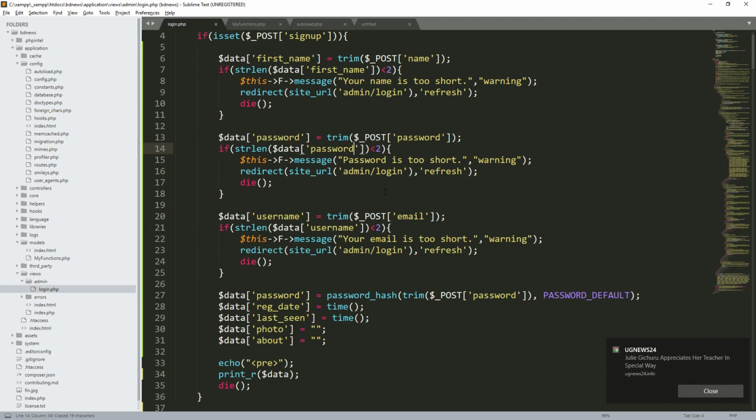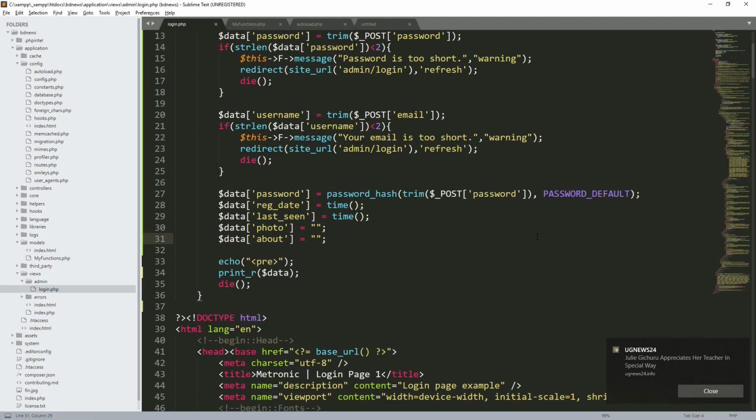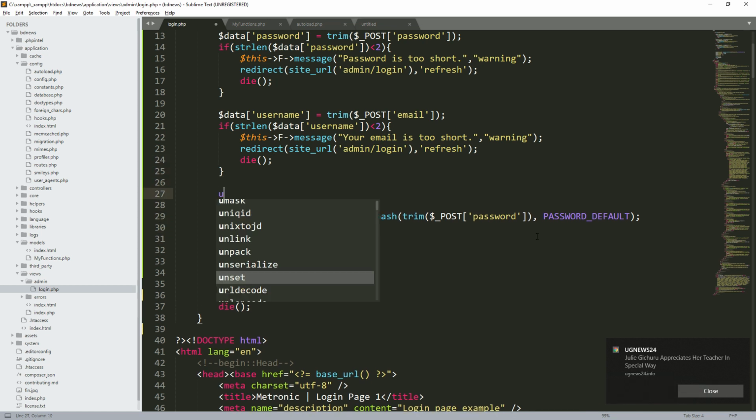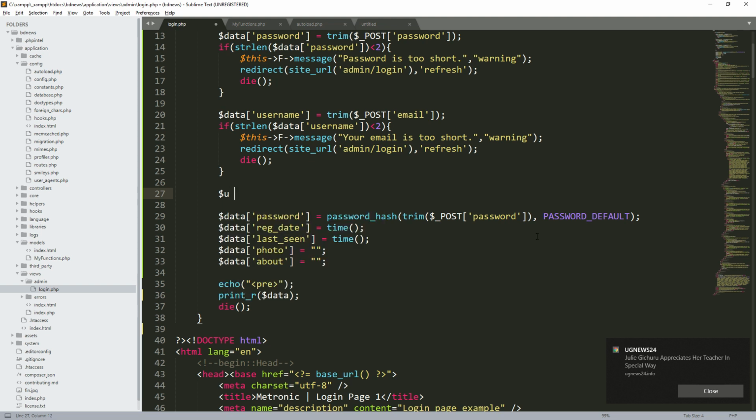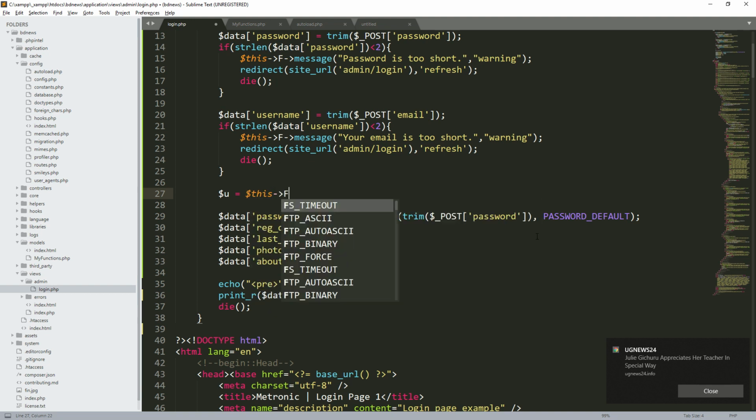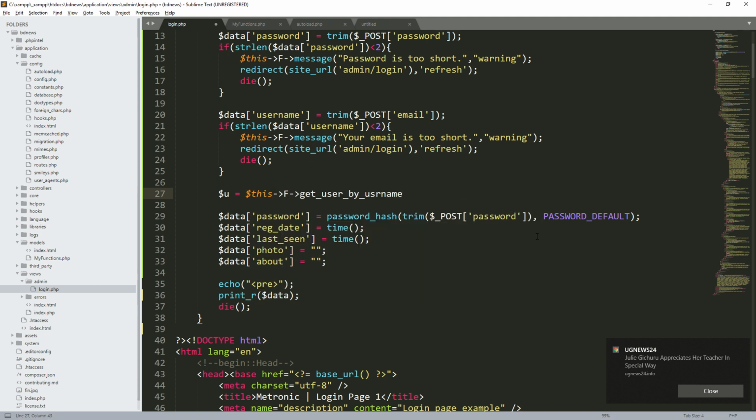I can see, baby. So after reaching this point, after validating these parts, I can get this user by username, to see if there is another user who is using this email. So I say u is equal to this, and then I point at this. I hope this is self-explanatory. So I'll have to pass the username.